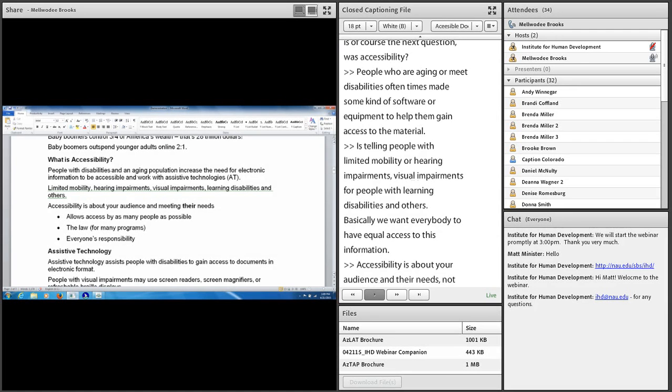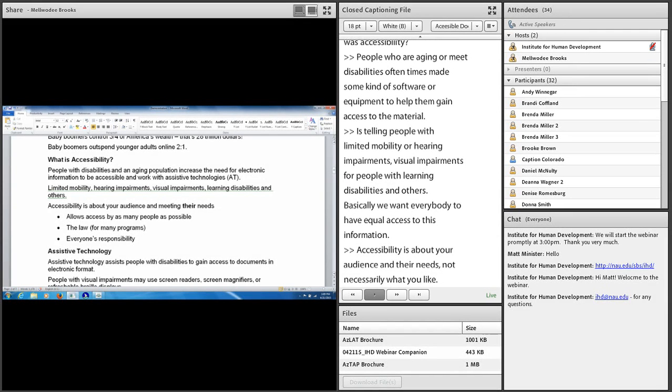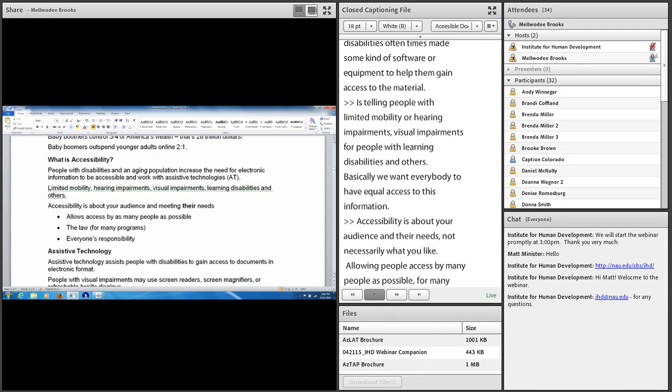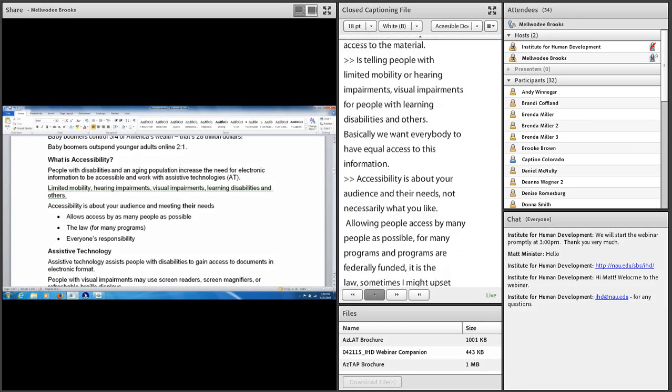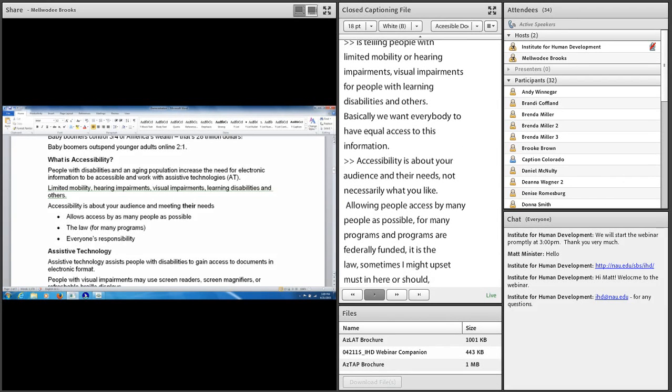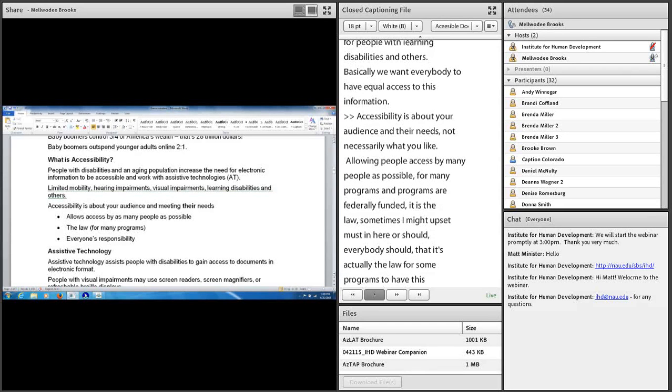Let's see, and of course, allowing access by as many people as possible. For many programs, like I said, the programs that are federally funded, it is the law. So sometimes I might have said must in here or should. You know, everybody should, but it is actually the law for some programs to have this accessibility built in. And of course, it's everybody's responsibility.